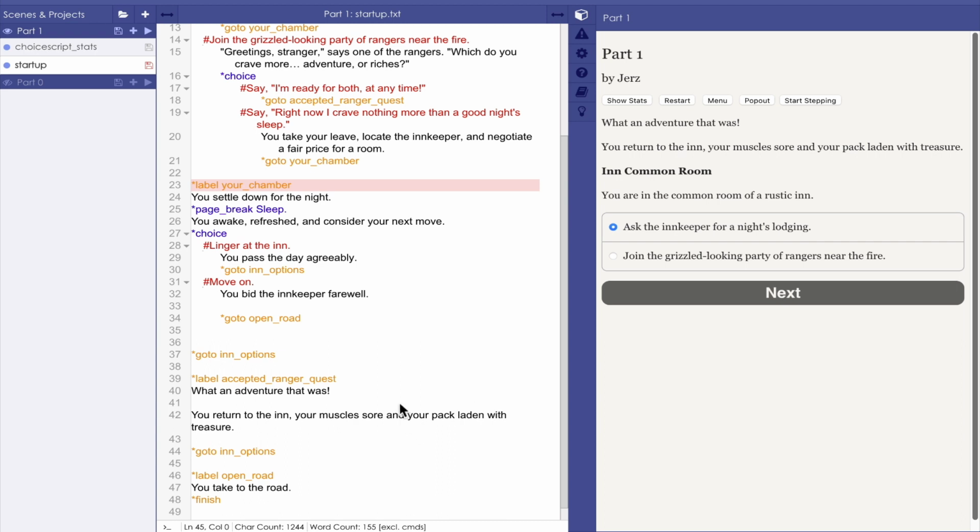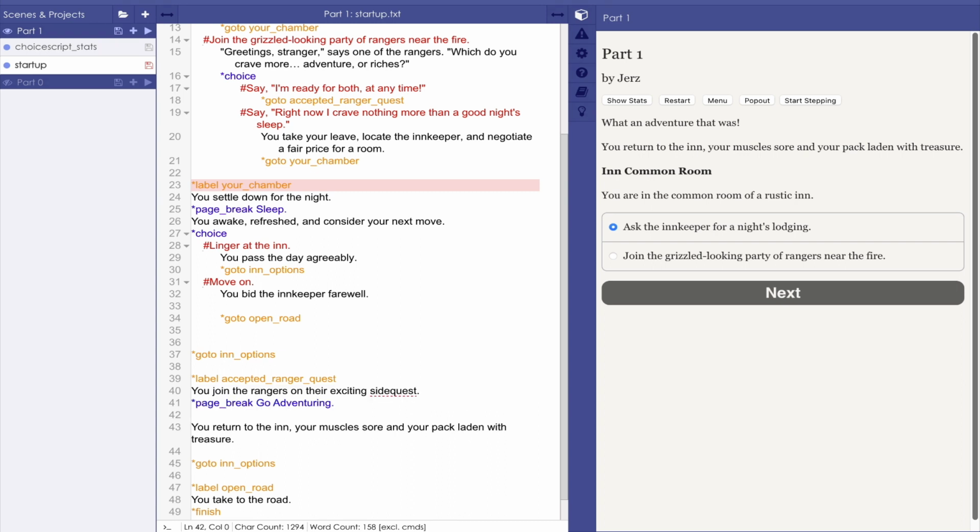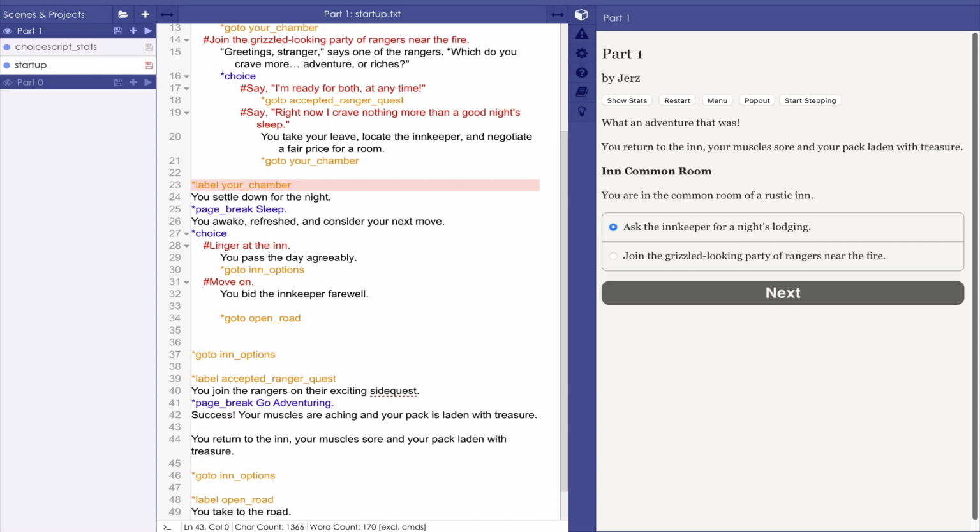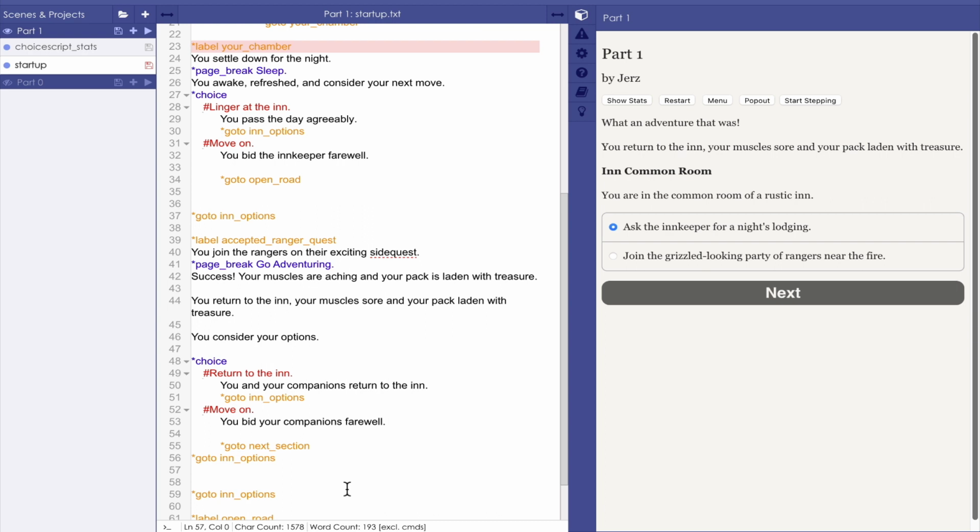Similarly, instead of as soon as we launch on the Ranger's quest, it's over, let's at the very least have a page break, which will have a button pop up that says go adventuring. Maybe later we can add code that checks to see whether you are successful and how successful you are. But for now, let's introduce some more choices. Okay, well, we don't need to go to in options. We can leave that one out. Okay, all right.